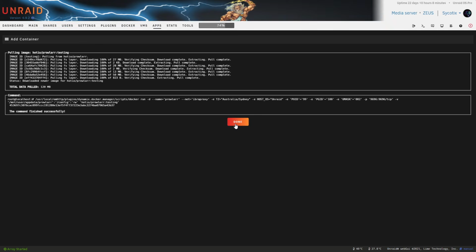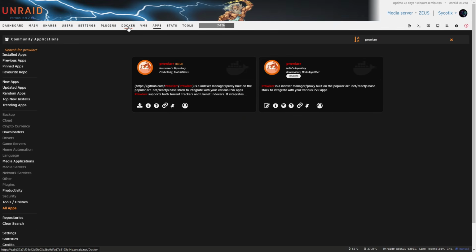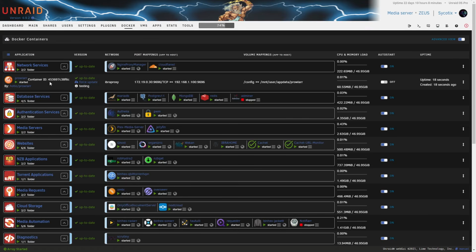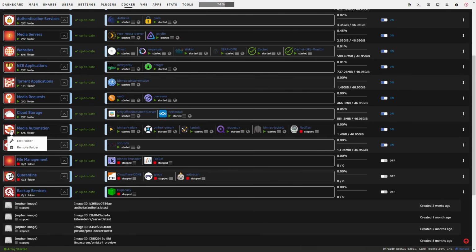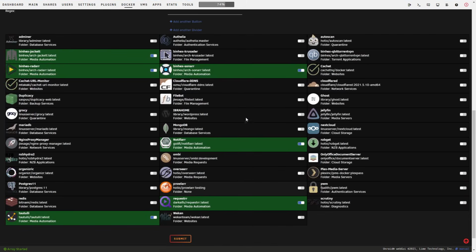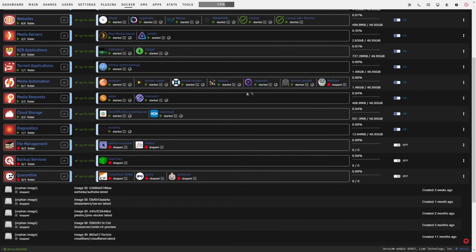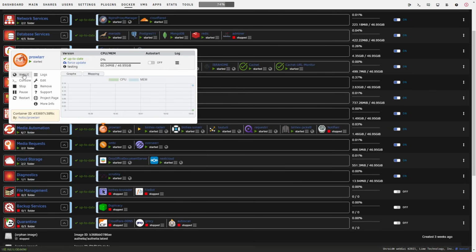Once that's finished, click done, and then head over to our Docker tab. And here it is. I haven't set it into a Docker folder just yet, so we'll quickly do that. I'll go into media automation, edit the folder, come down, I can see Prowlarr there, we'll highlight that and click submit, and now we've got it in our folder. So let's left click that and go to the web UI.